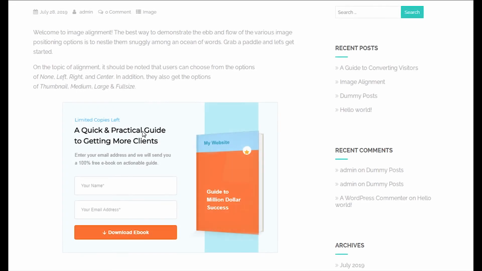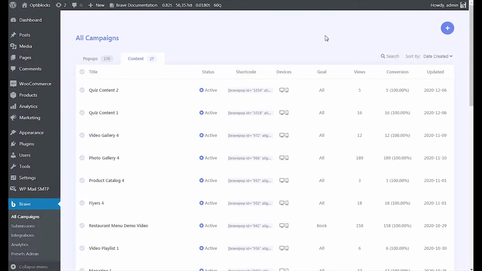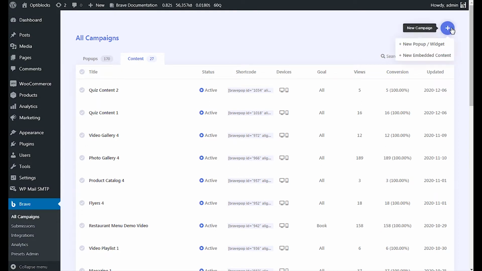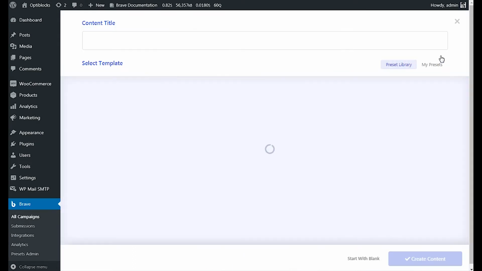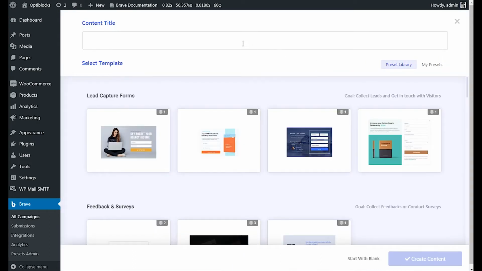With Brave Pro you can create newsletter opt-ins and embed them anywhere in your post, page, or sidebar with shortcodes. To create an embeddable newsletter opt-in, go to All Campaigns page. And click the plus icon. Click the New Embedded Content button. Give your campaign a title.